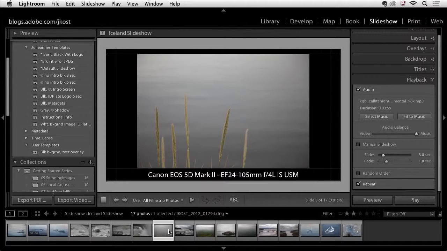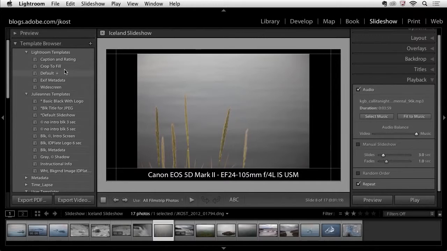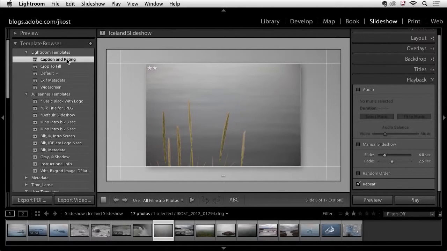So now before I wrap this up, I just want to make sure that we get a taste of some of the other templates that you can create. So let's just quickly look through a few of them. These are the default Lightroom templates. Here you can see that I have a caption. If I had a caption, it would appear down here, as well as the rating.